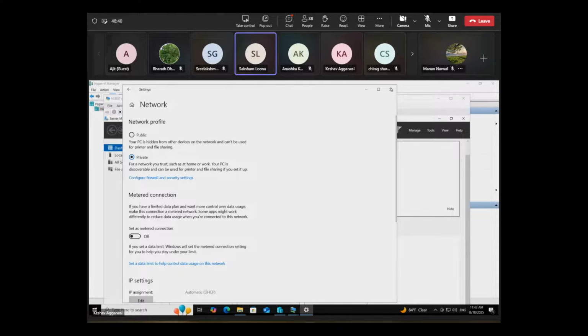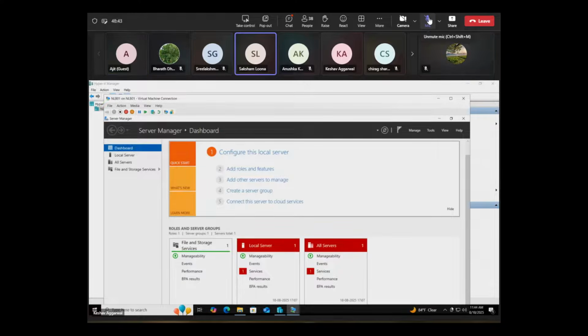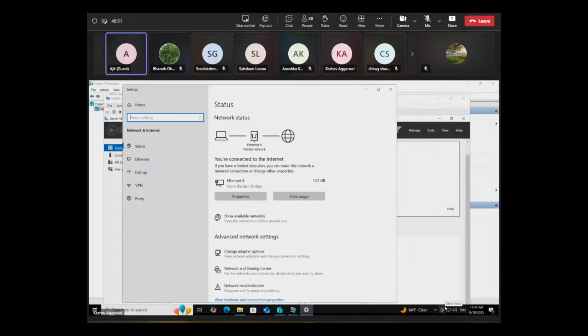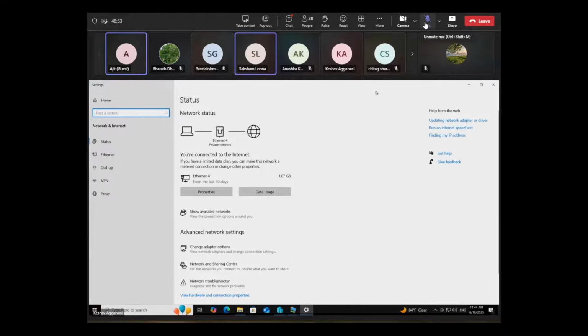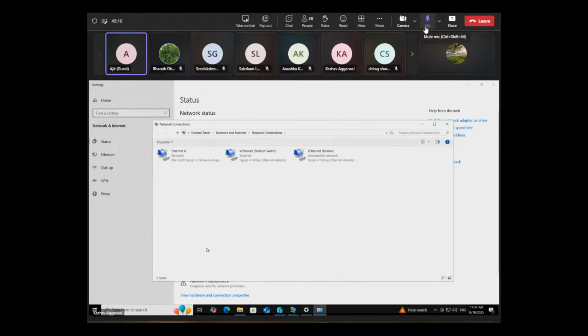Sir, when I change the domain, it is asking for a restart. Should I restart? Yes. I have added the domain mylab.local and it is saying you must restart your system. Correct. Go ahead and restart. Sir, I changed my membership from workgroup to domain. Now it's asking for a username and password. Correct. So ideally, if you have pointed your DNS correctly, it will ask you for the credentials.